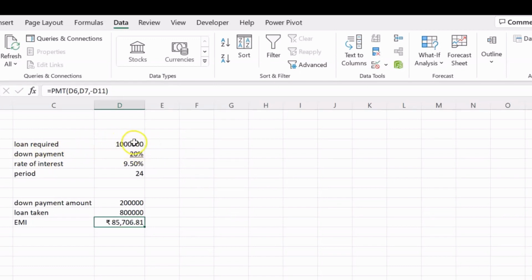We require a loan of 10 lakhs. The bank would require you to have a 20% down payment. The rate of interest is 9.5% and the period in which we are going to repay the loan is 24 months, and the down payment works out to around 2 lakhs. So the actual loan taken is 8 lakhs, and at 9.5% I need to pay an EMI of 85,706.81 per month.